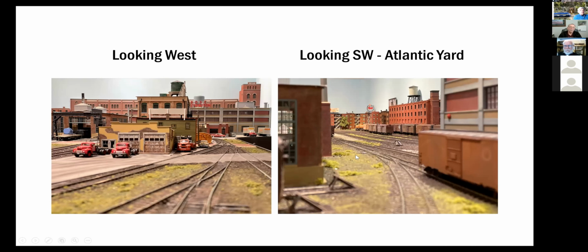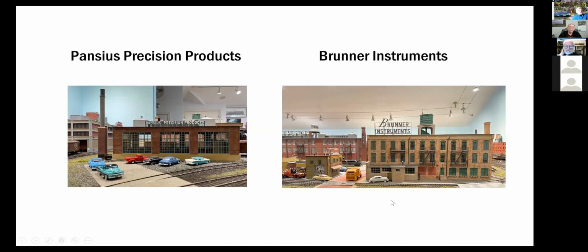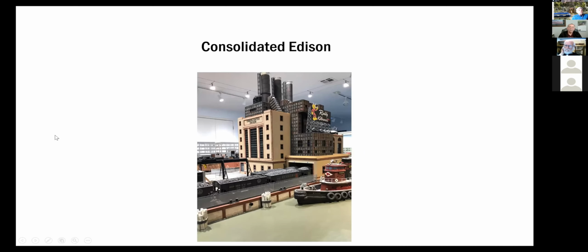And then southwest, looking at Atlantic Yard. All the industries go to Atlantic Yard to classify their cars and pick up any incoming cars to take back to their industrial zones. Panzias Products, Bruner Instruments, Con Ed.